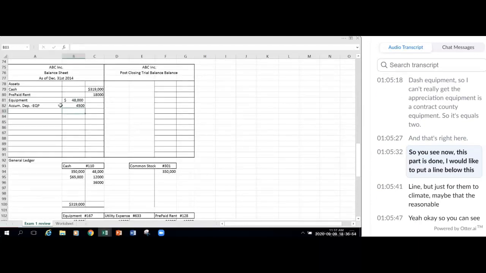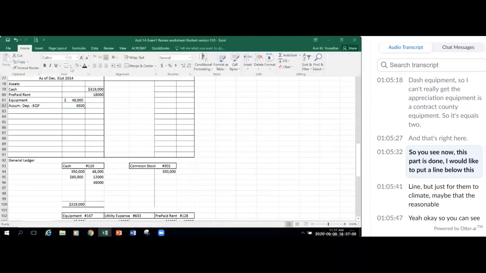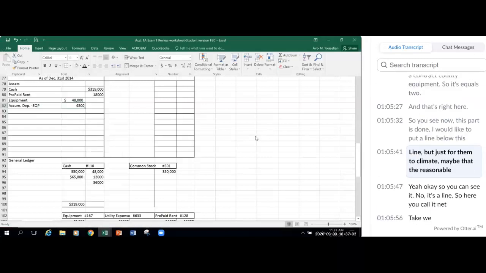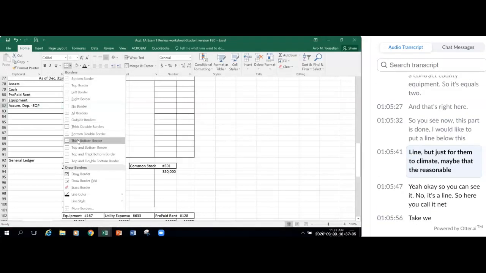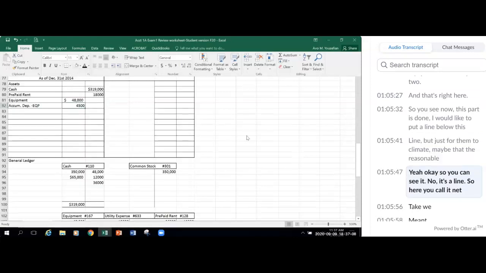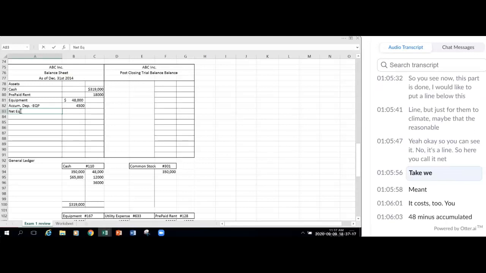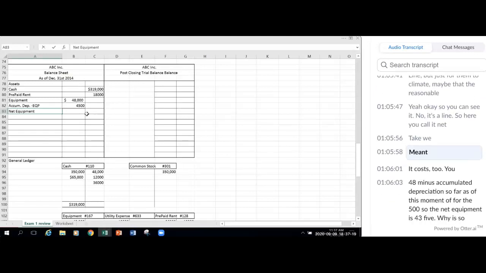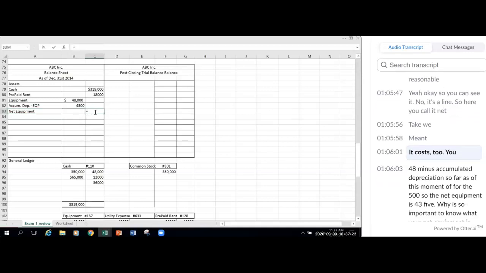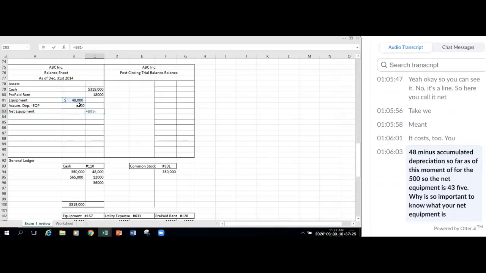So you see now this part is done. I would like to put a line below this, not double line, but just bottom thick line maybe, that it's visible here. Okay, so you can see it, you know, it's a line. So here you call it net equipment equals to 48 minus accumulated depreciation so far as of this moment of 4,500. So the net equipment is 43,500.